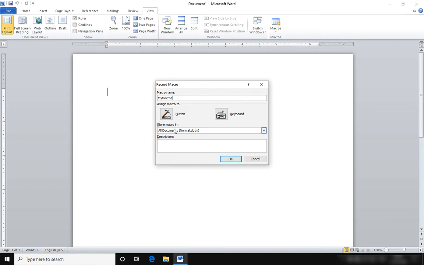Store macro in, you should select here all documents in case you want this to be available across the different documents. If you want it to be a temporary one, for this document only, you can select the document 1 or the name of the document for which you want to create it. For now, I will create it for all documents. If you want, you can add a description so that you can later identify the task of this macro.